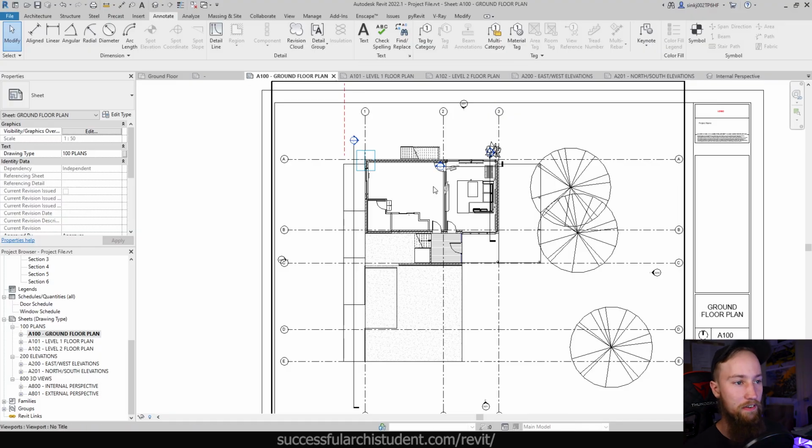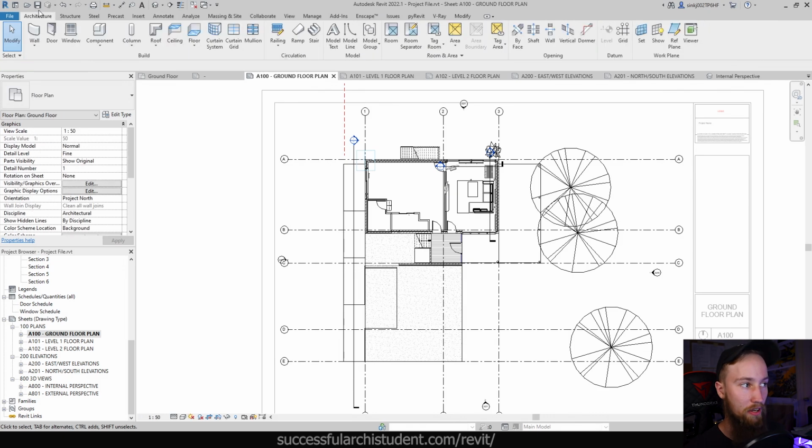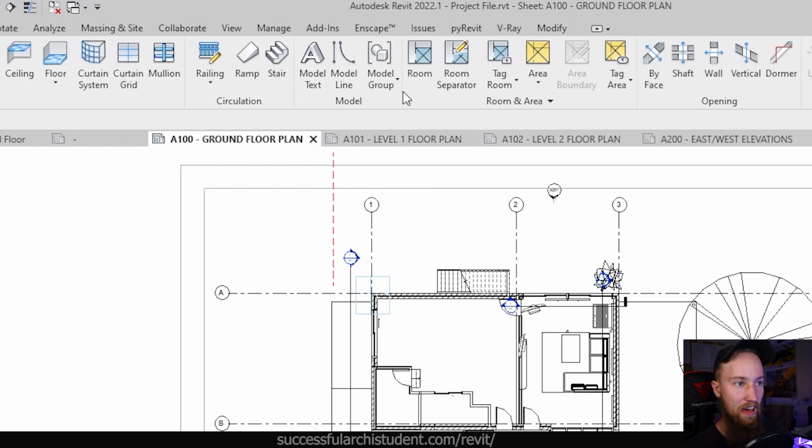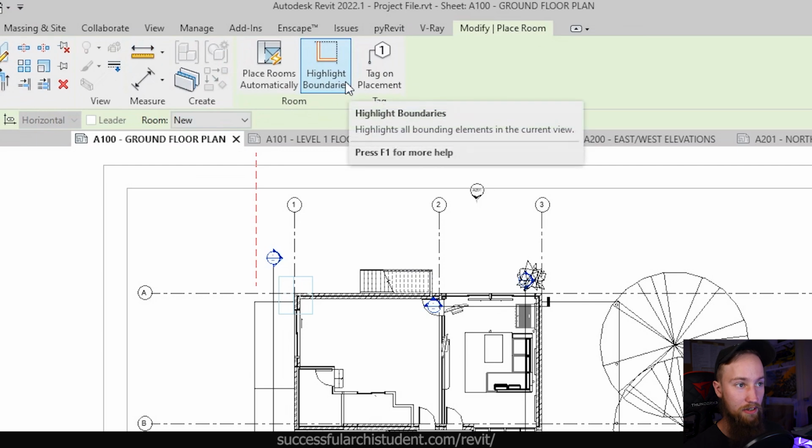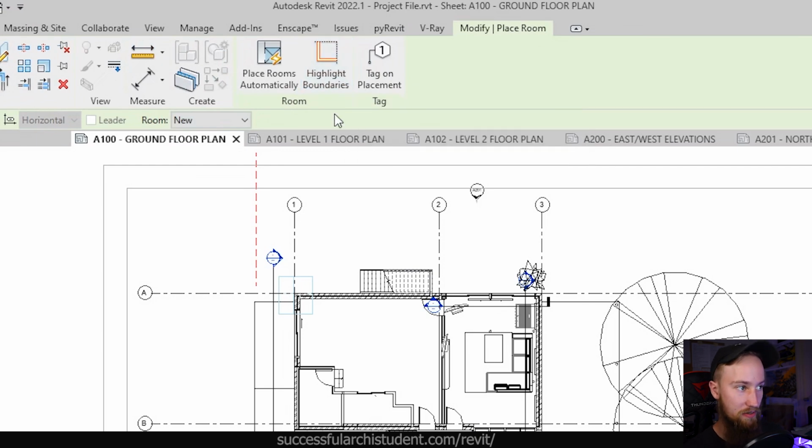The next thing we're going to do is start adding some room names and look at how we can get the areas of each room from the same tag. So I'm going to just open up this viewport. I'm going to go to the architecture tab and then click on room. And you can also see that RM is going to do the same thing.